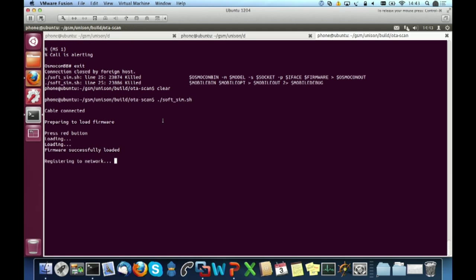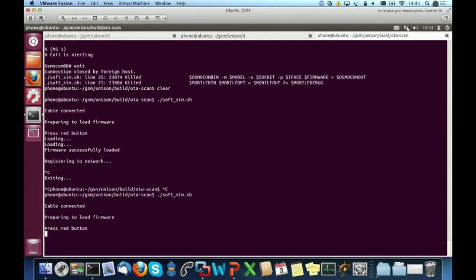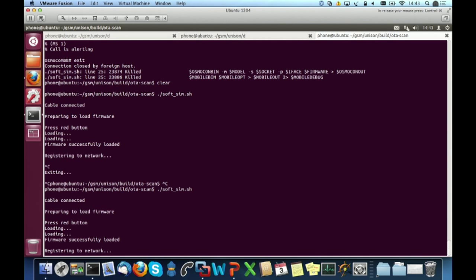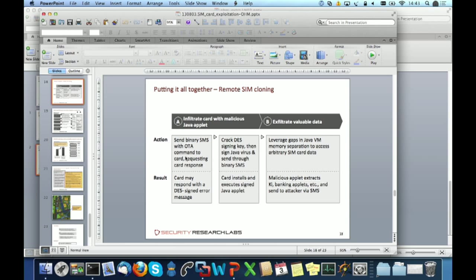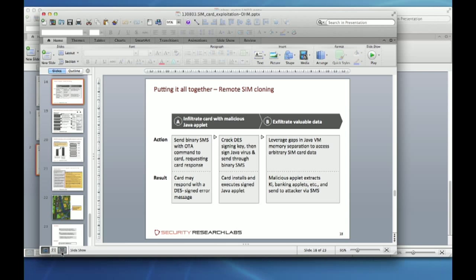Yeah, thanks. Let's restart this, because I'd really like to show you the cloned SIM. Now, we'll come back to it in a minute. Sorry, demos are always a little bit of a risk.